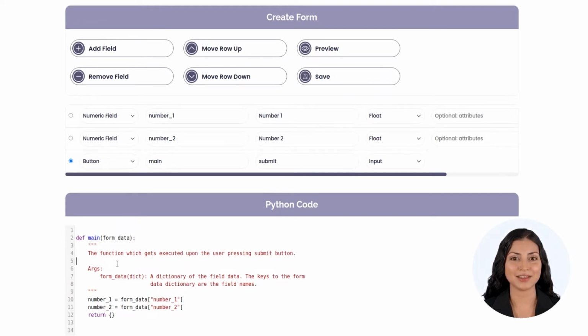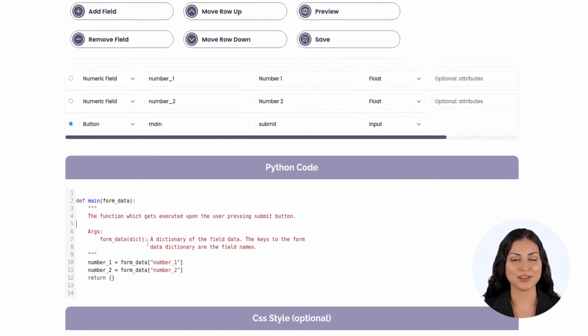We need to access the user-supplied data, which is passed into the function main in the Python dictionary, called form data. We can access this data by performing ordinary Python lookups with the keys number 1 and number 2. These are the variable names given to the numeric fields.